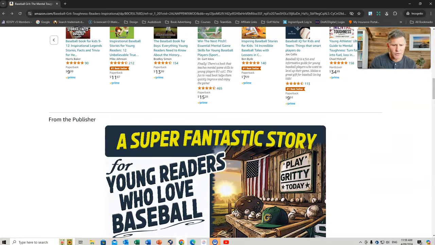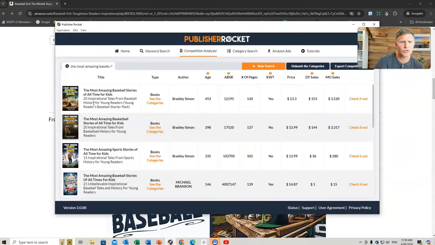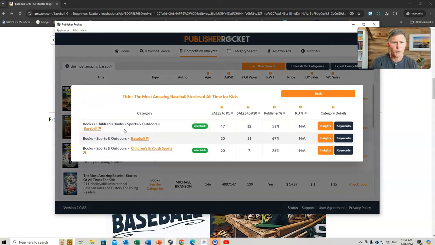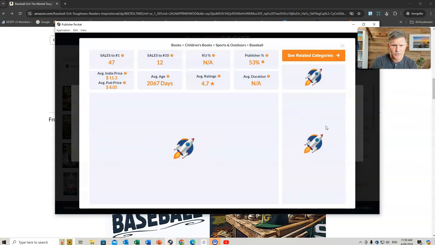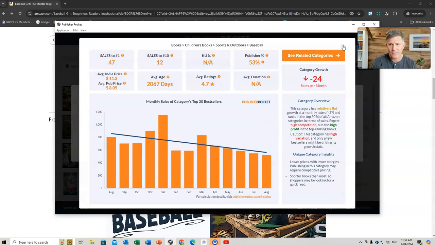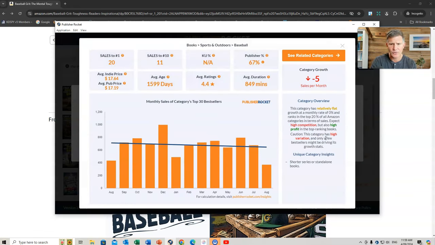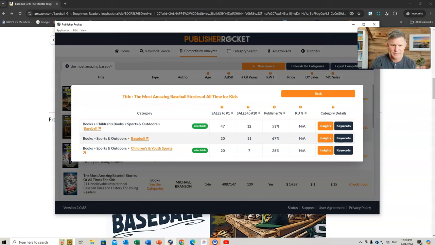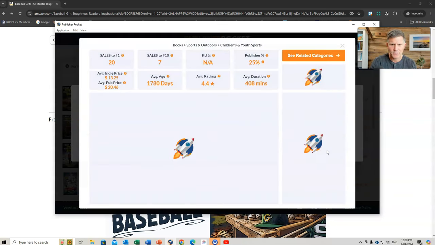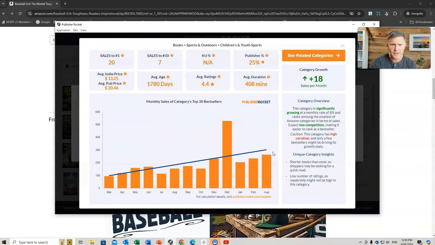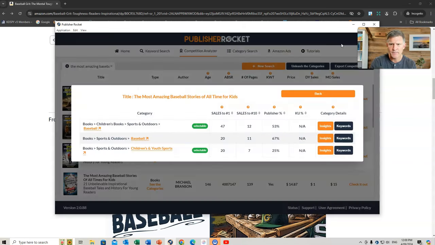So I'm using Publisher Rocket to find these books. There might be different categories that these books are in. I'm looking at the selectable ones. We're looking at the insights of these books as well. This one's going down for this category at the moment. Let's have a look at books, sports, outdoors, fairly stagnant. And this one here, it's going up. So that one, books, sports and outdoors, children and youth sports, that's going up.